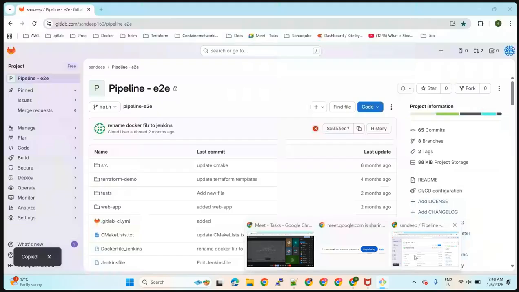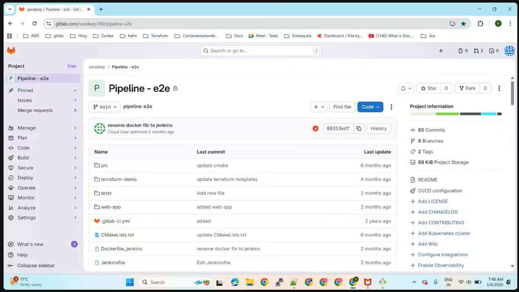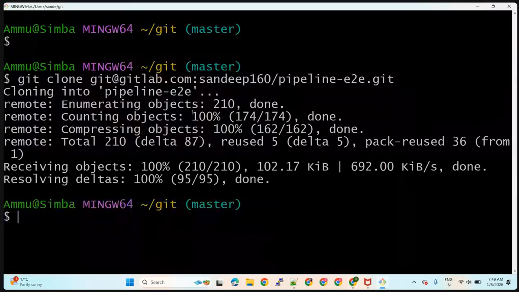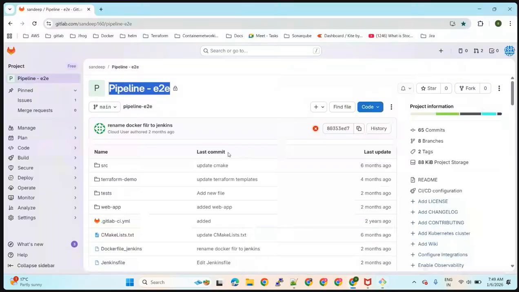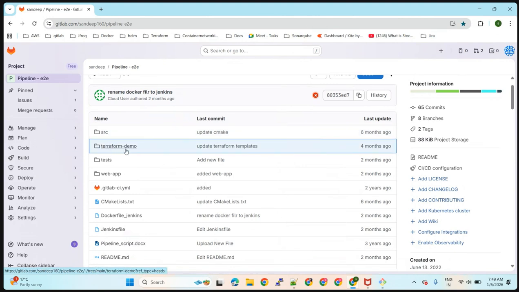Remember that I had deleted pipeline E2E locally, and before cloning I checked that no files or folders existed. Now I have cloned it freshly. If I do ls, this repository came into my local. If I open pipeline E2E in the remote, I can see all the folders.